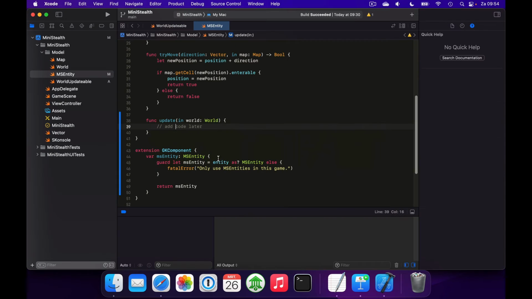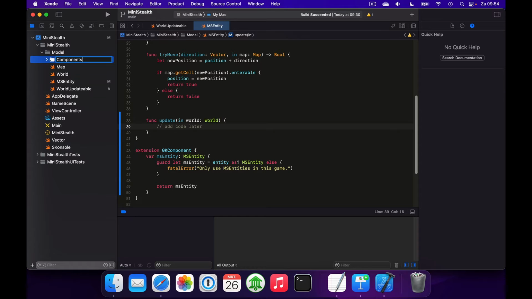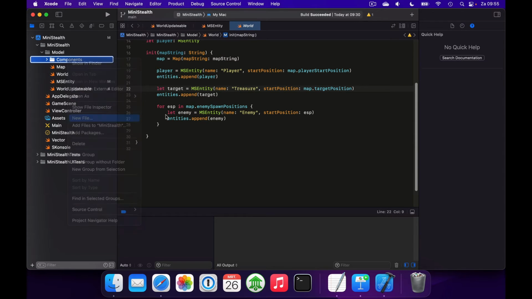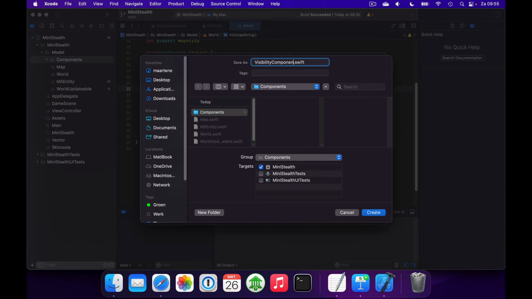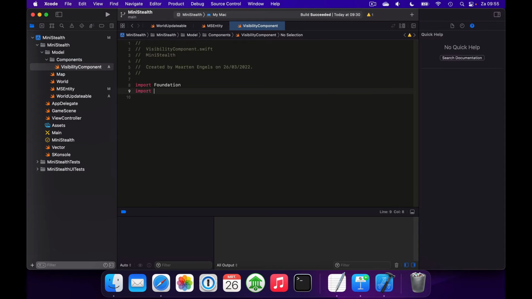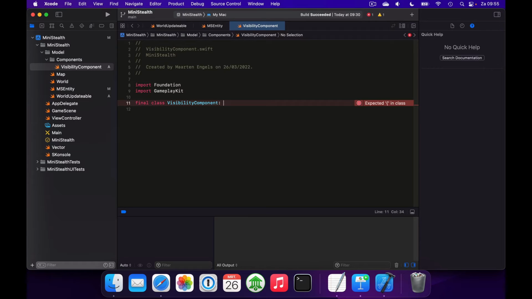Now it's time to implement our first component, the visibility component. And we'll create a new group for components. And in this we'll add a new Swift file called VisibilityComponent. And this one requires GameplayKit because we want our visibility component to inherit from GK component, and it also should conform to world updatable.